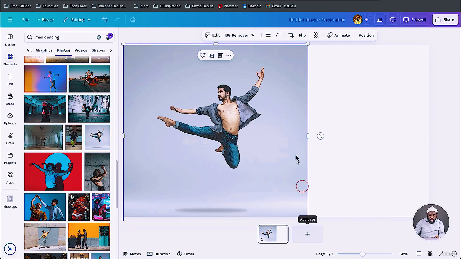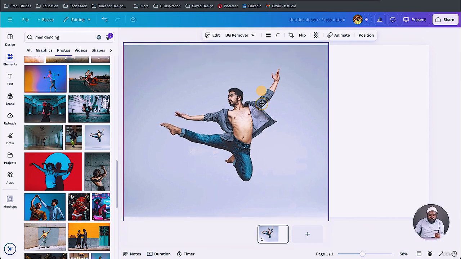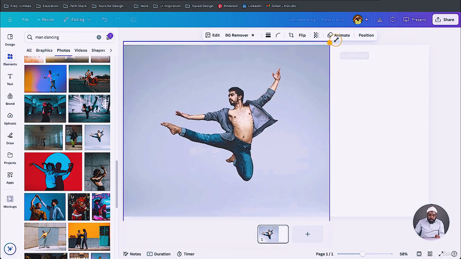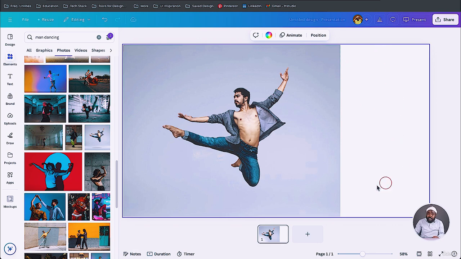Now understand that Canva is providing us with these images to use within their web app. So to get the image out, let's first of all just extend this. Let's make it bigger because we only need the man. But then don't forget that we have a blank background.